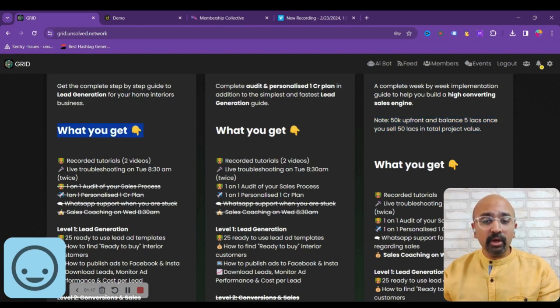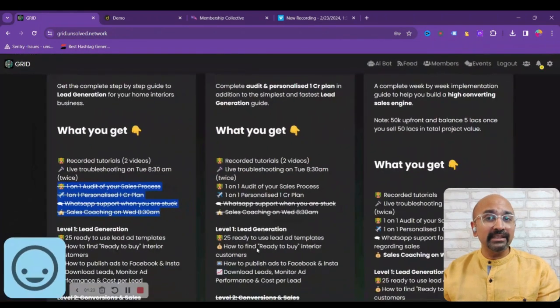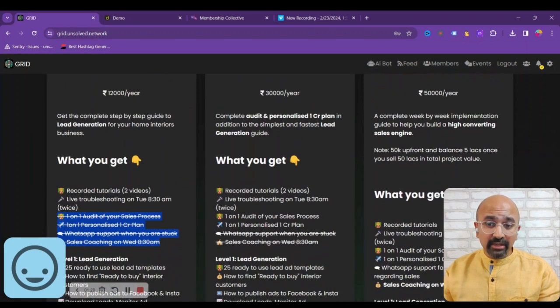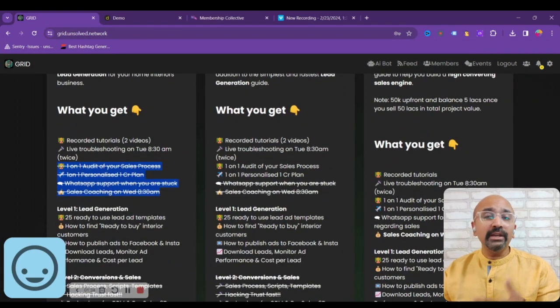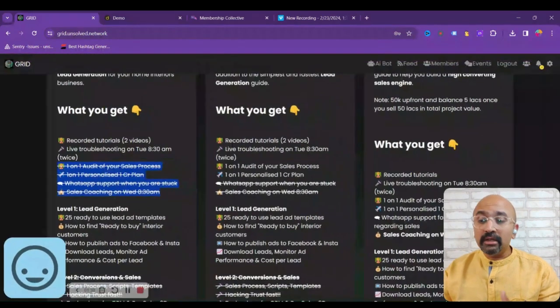Then clearly tell them what they get. The easiest way to do that is, of course, not just tell them what they get, but also tell them what they don't get in this level, so that they are actually inspired to check out the future levels and clearly understand how silver is different from gold, is different from platinum. And it basically means they're getting more in each level. So as the crosses go away, it means they're getting more. Now this is the structure that you should be following.